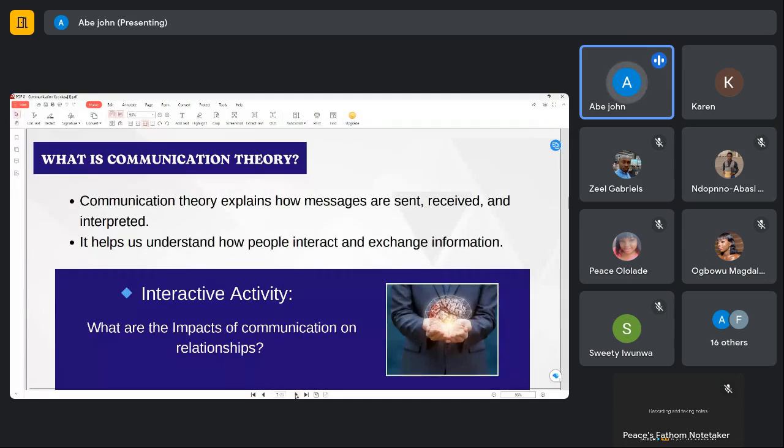Okay, let's just have a quick interactive activity. What are the impacts of communication on relationship? In terms of relationship, I mean within your team, like the group you guys are now. How does communication impact your teamwork? Anybody?